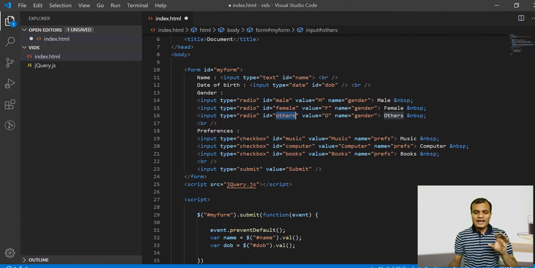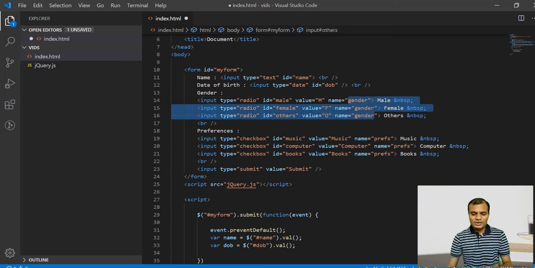There we need to grab something which is common for these 3 input elements, and that is the name. So we can select these 3 input elements using the name attribute. Then we want to know which one is selected. Let me show you the syntax for how you can do it in jQuery.